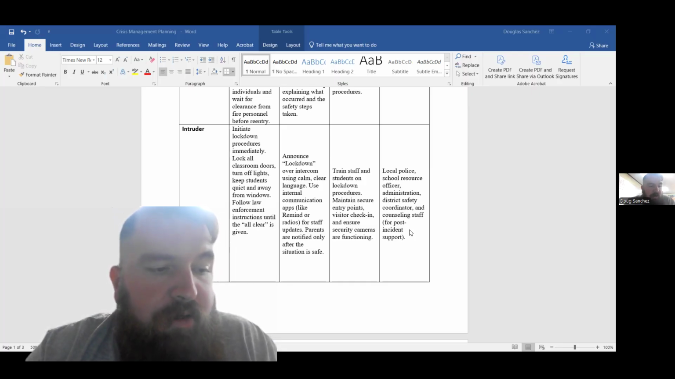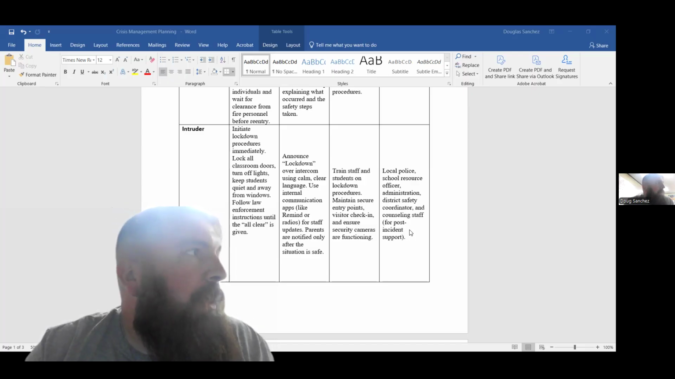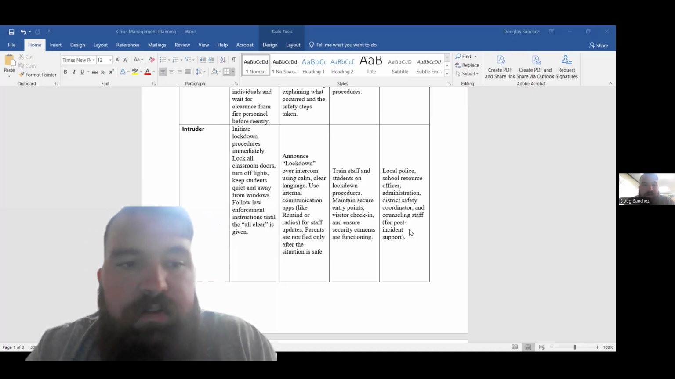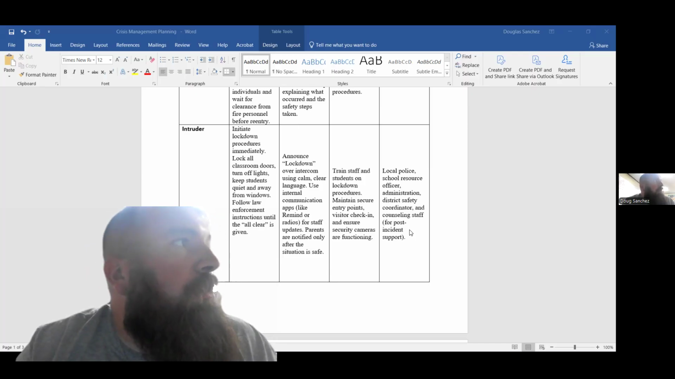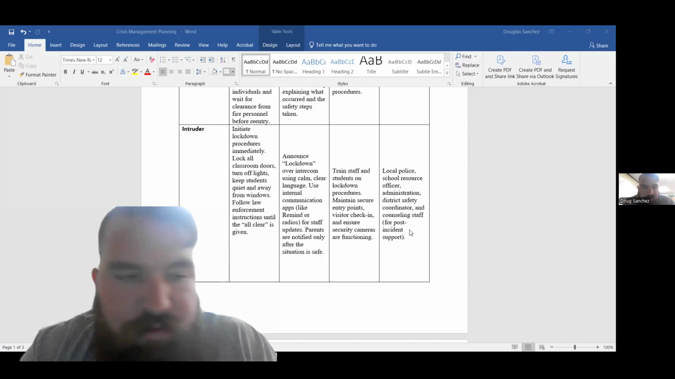The lockdown announcement is going to use calm, firm language. Teachers are supposed to lock their doors, turn off all the lights, keep students quiet and away from windows, and then follow any law enforcement instructions. We have lockout devices, like the rhino things on the floor, so you'll be doing that kind of thing. Make sure that you do not open that door unless you have an all clear, or through your window or peephole you are able to see a police officer or a campus administrator.